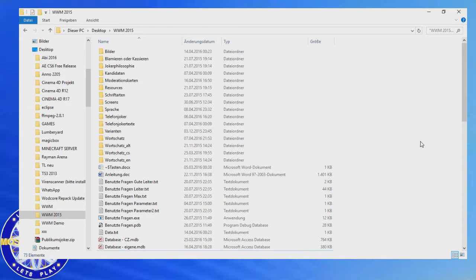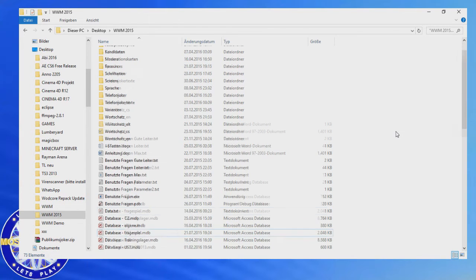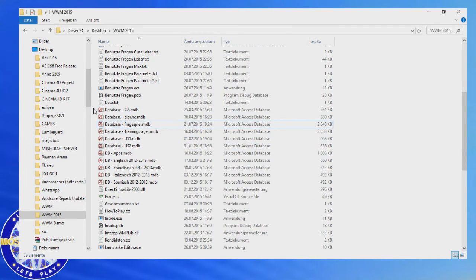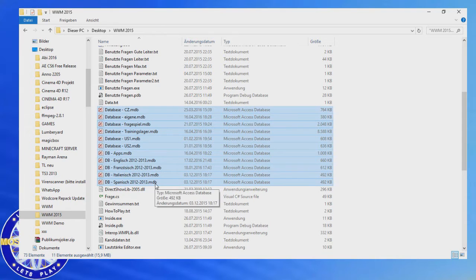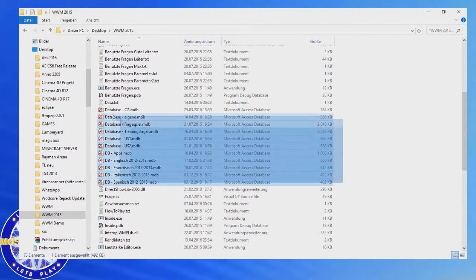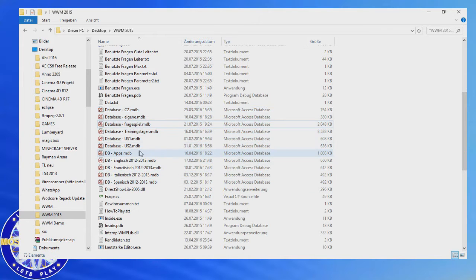Just open your game folder, and in between all those folders and files you will find these files called database and db with the ending .mdb. These are all the different databases, including all the questions and fastest finger first you can play in the game. So we have questions of the different apps, from the English app, the French app, the Spanish, Italian app, some questions from the US, the questions of the RTL series Wer wird Millionär in Germany, and also the Czechoslovakia questions.